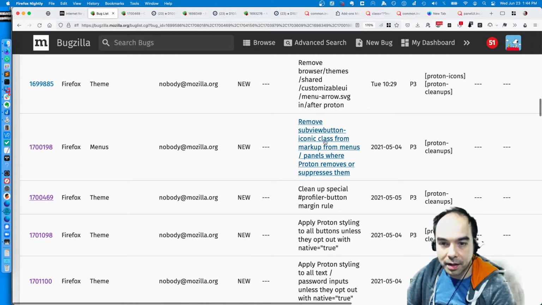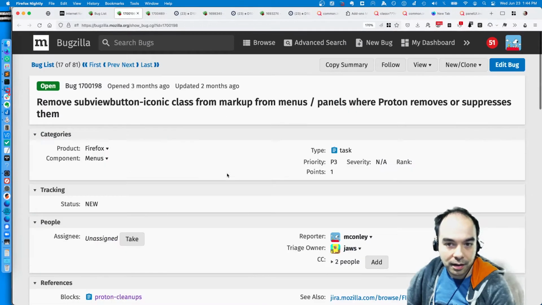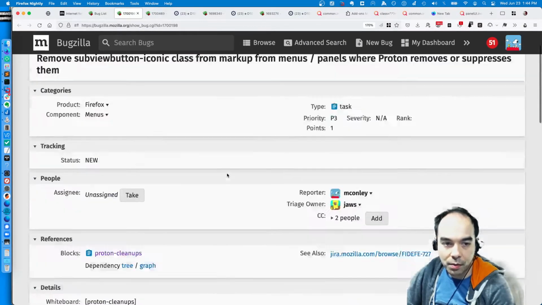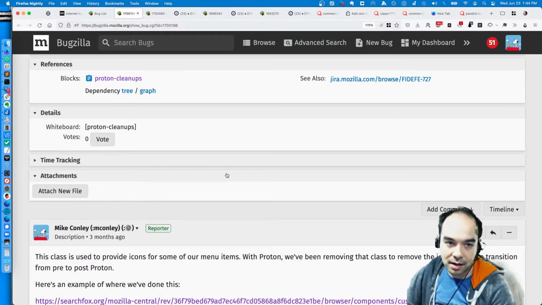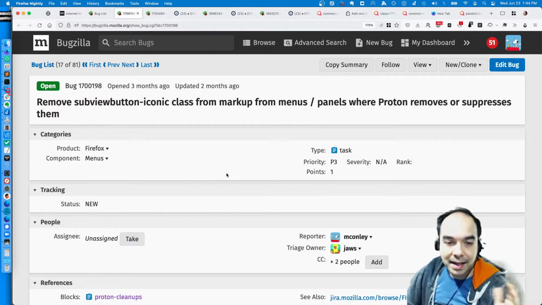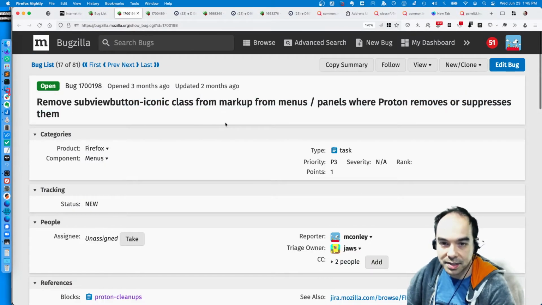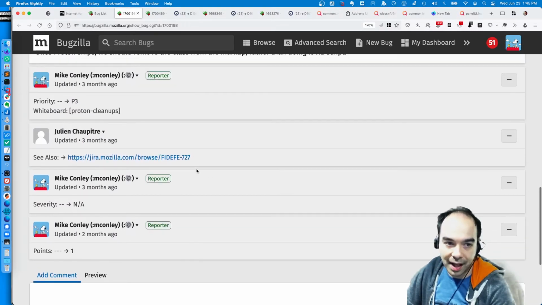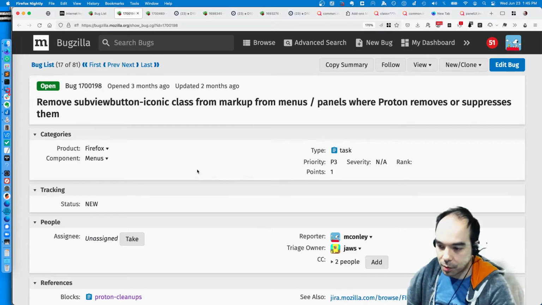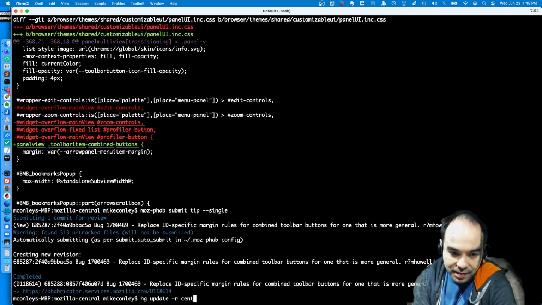Ooh, yeah. Remove subview button iconic class from markup from menus and panels where Proton removes or suppresses them. So I originally did this work, and this was like a workaround so that we could quickly and easily switch between having icons and not having icons, making it easy to switch between having the new theme enabled and disabled. And now that the theme is enabled by default, we can remove this class from a bunch of places where we have a bunch of sort of hacky script to remove the class from the markup. So we can start looking into this now. Time's at 1:45. We might be able to get a patch up in time for this.